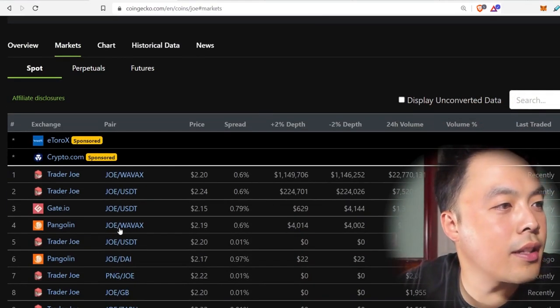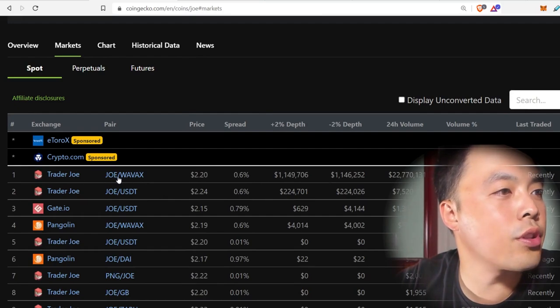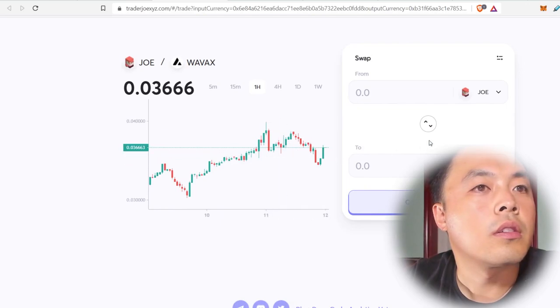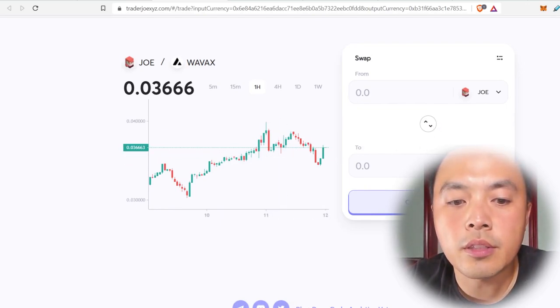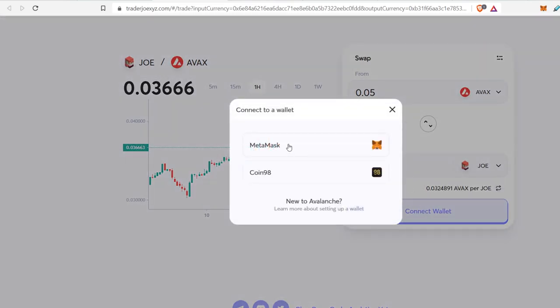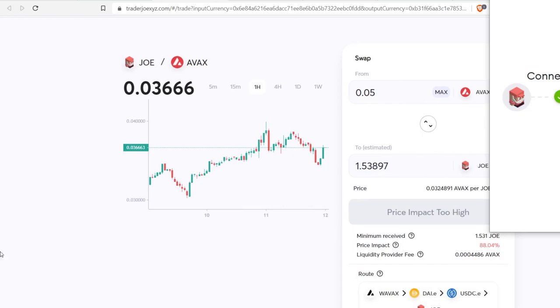traders. So yeah, you can see that it's on the Pangolin exchange, but it's also on Trader Joe. So let's go here, Trader Joe. Let's see here, get myself off the screen again. So wrapped AVAX. I mean, we have some AVAX here. 0.05. So connect wallet. MetaMask. Connect.